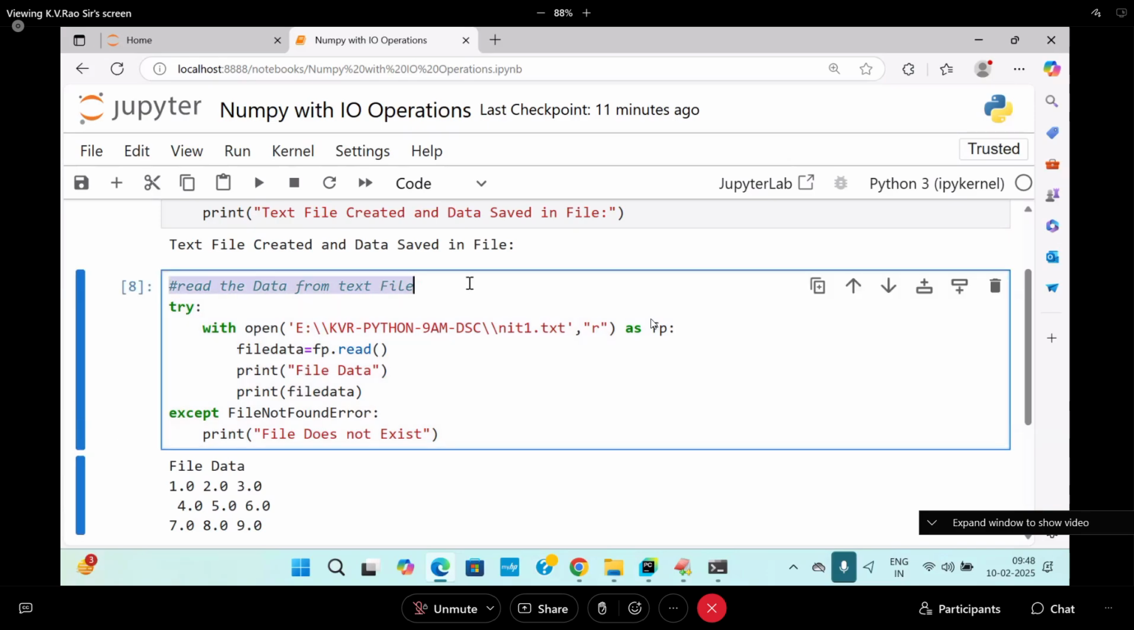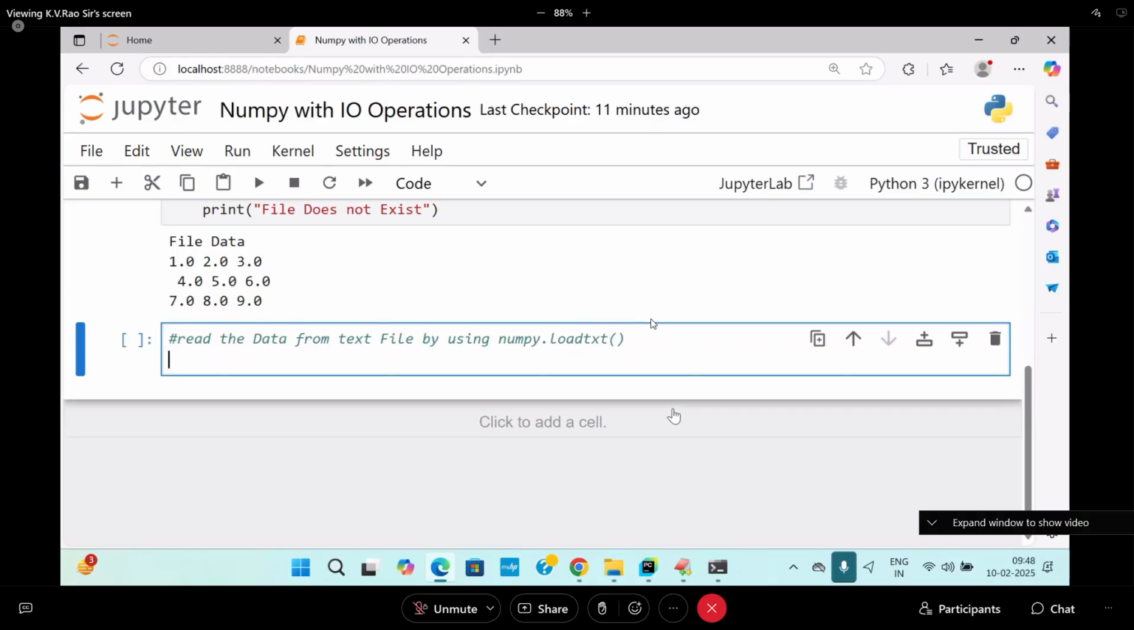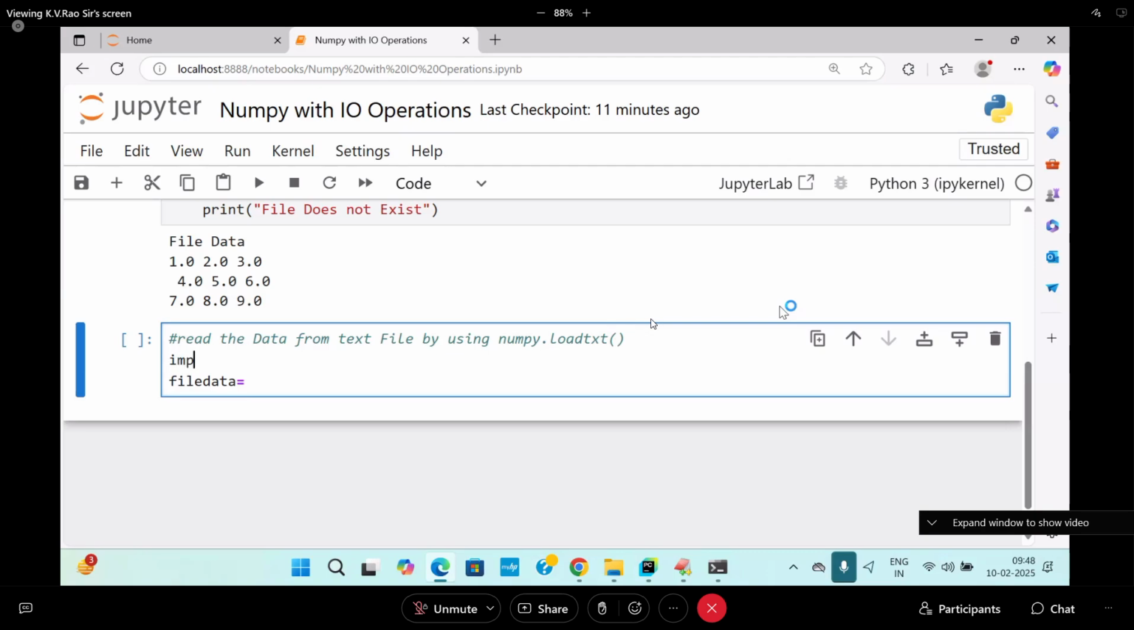How do we read the data from a text file using NumPy? The function name is loadtxt. Spell it out: load txt. Sir, how to write it? Simple. I will write it directly: file data is equal to, what is my module? NumPy. I'll say import numpy as np. What is np? Alias name. Come on, np dot loadtxt.